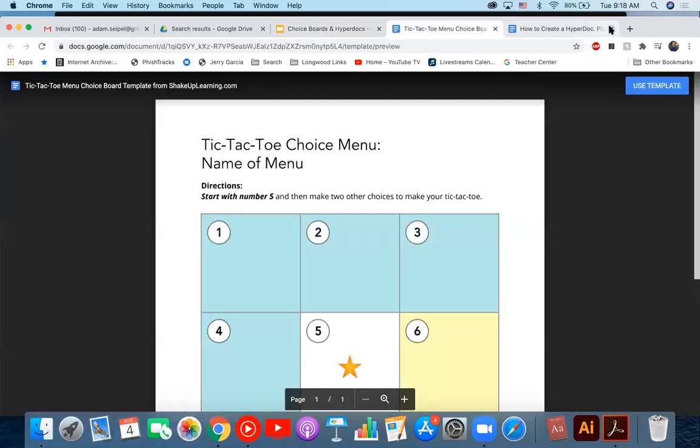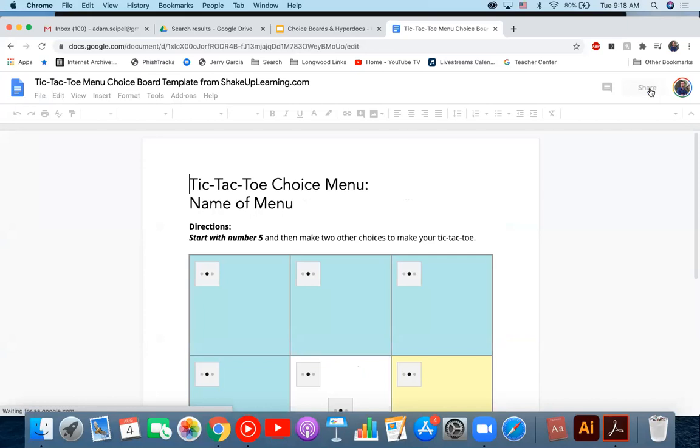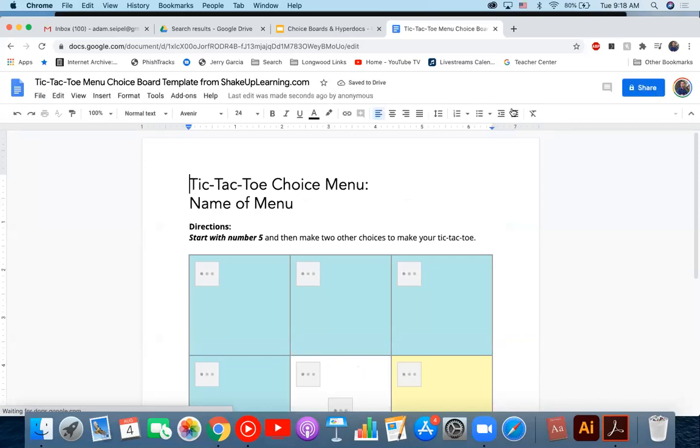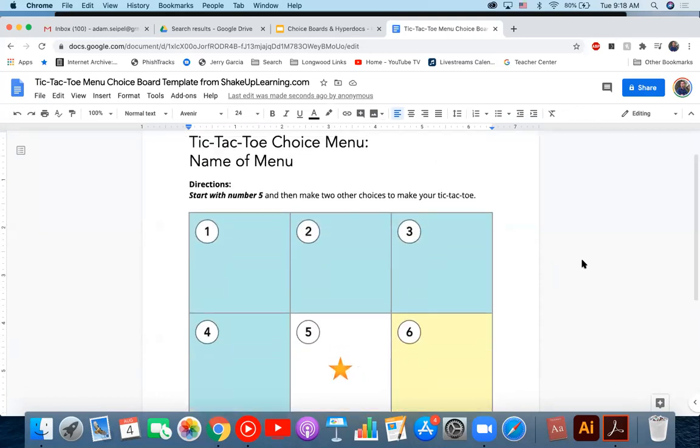When we click on that, it's going to open up and give us the option to use template. I'd like you to please click on the use template button. Again, this will save it into your Google Drive so that a couple weeks from now or later this week, you can go in and continue working on it. This is coming from a website that I really like called Shake Up Learning, and some really cool resources come out of that site. I think I have it linked on the next slide as well. But I'd like to just quickly talk about this choice menu.